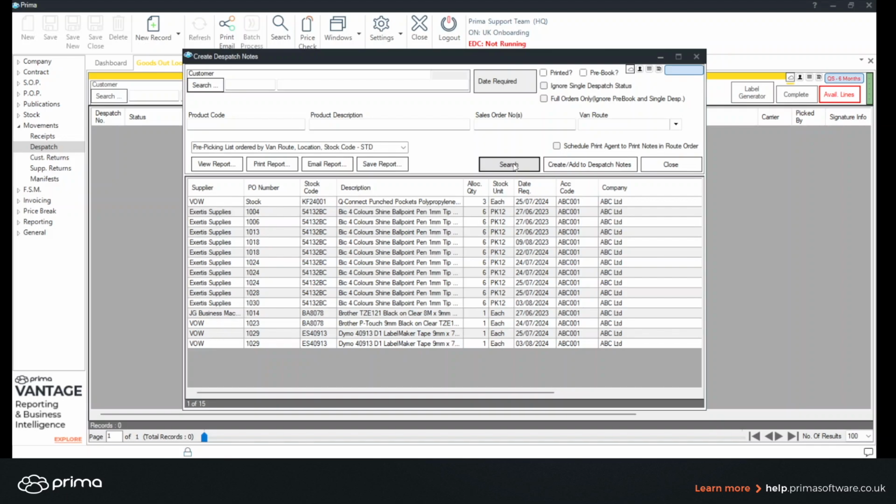Again, depending on your process, if you pick through the day, you may prefer to create a pre-picking list first. So to do this, this can be done by using the reports here on the left called pre-picking. There are a few reports to choose from, and you can either view the report, print, email, and you can also save the report as PDF.